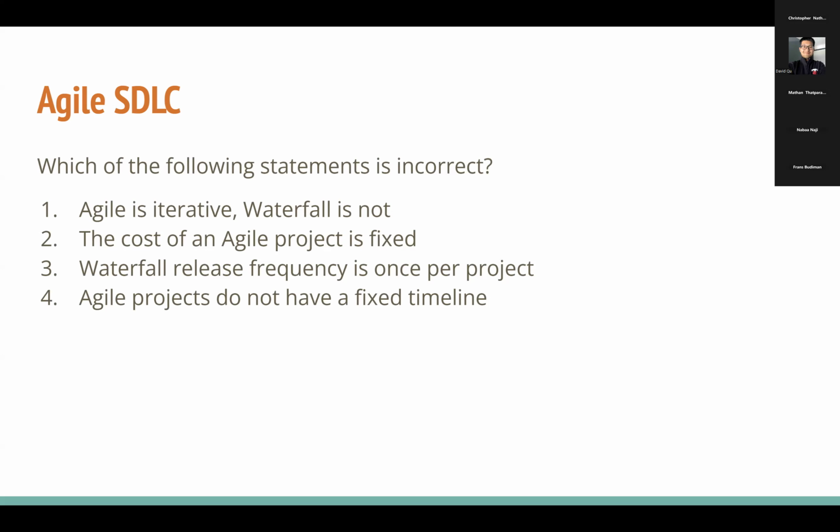Okay, so let's discuss Agile as the software development lifecycle now. It's an MCQ, so it should be easy for you guys. All right. Which of the following statements is incorrect? Agile is iterative, waterfall is not. The cost of an agile project is fixed. Or agile projects do not have a fixed timeline. So which one is incorrect?